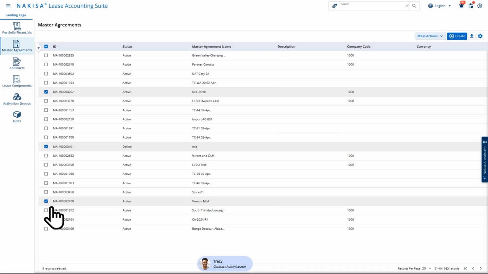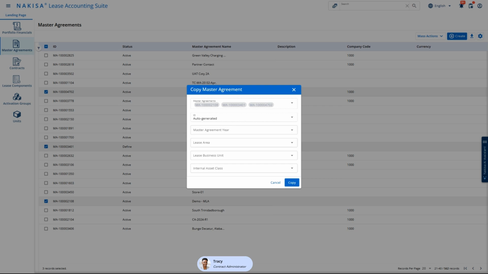After logging into Nakisa Lease Accounting, I select the master agreements I want to copy. To copy in bulk, I use the copy option under Mass Actions on the relevant landing page. This opens a dialog where I can modify object attributes. Blank fields indicate the selected objects have a variety of different values. Leaving fields blank copies each object exactly as is.